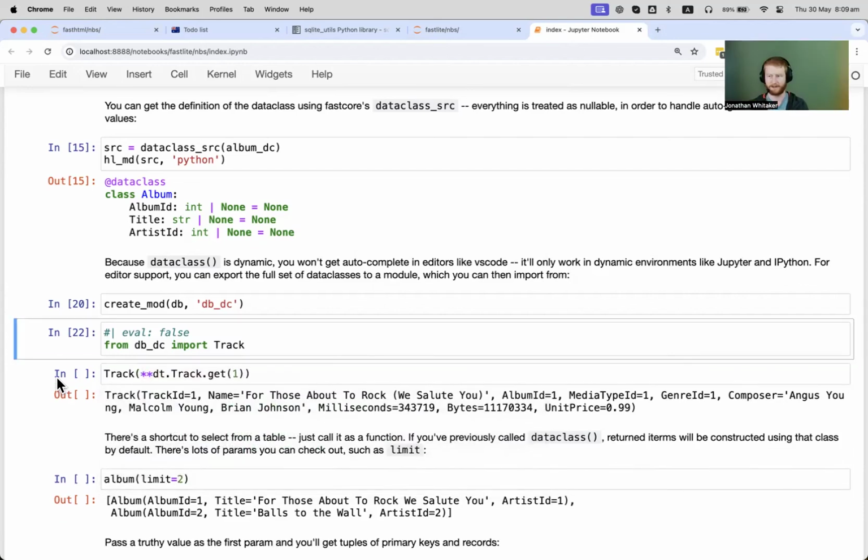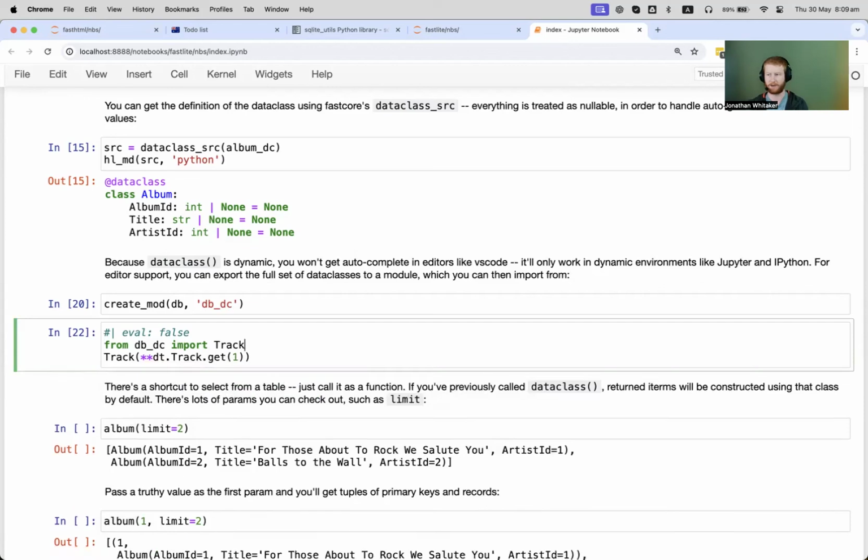So this is the other way around to something like SQLModel, where you define the data classes and then it builds the database from that. This is like, you have the database, and it builds the data classes from that. Yes, exactly.